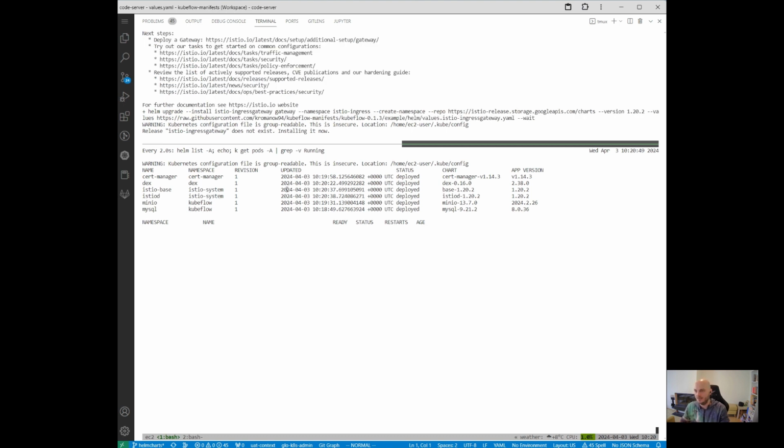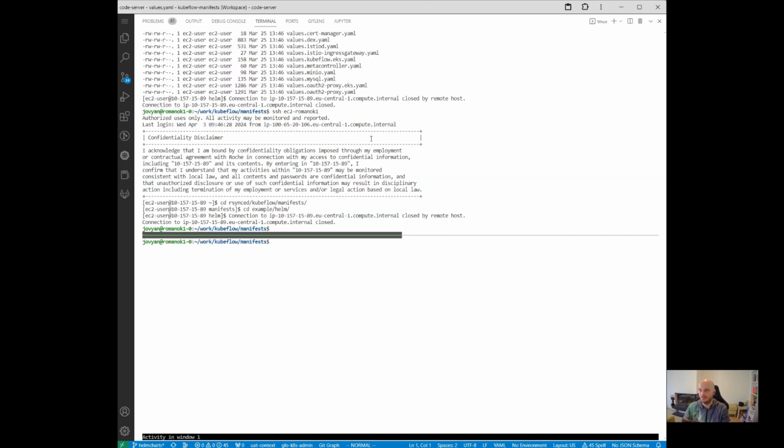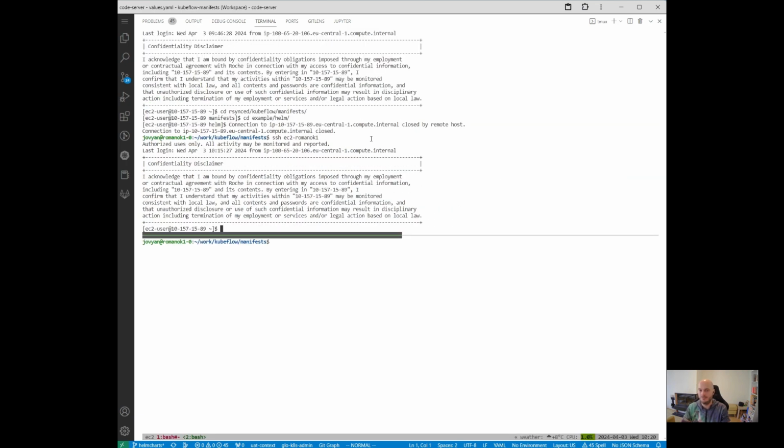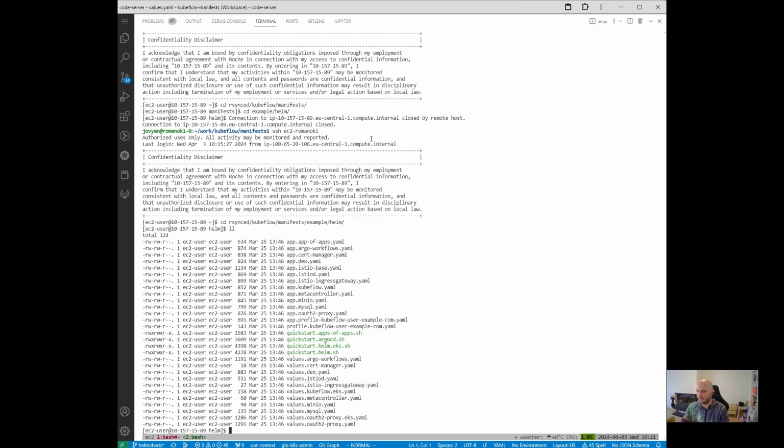While we are having this installation in progress, we can also go through the values used. Both for the Argo CD applications and for the Helm charts, we are using the values presented here. Let's see what parameterization had to be done to integrate with this Kubeflow Helm chart.